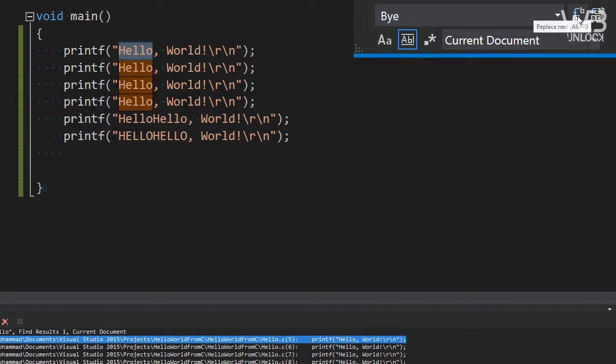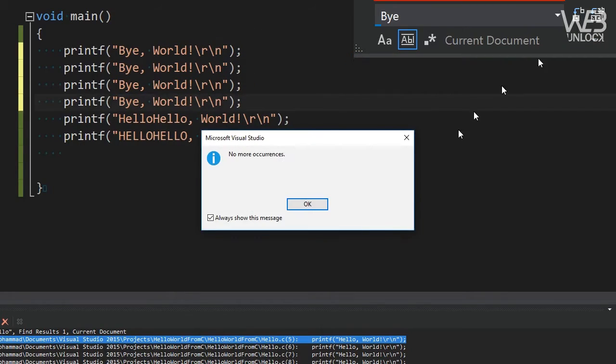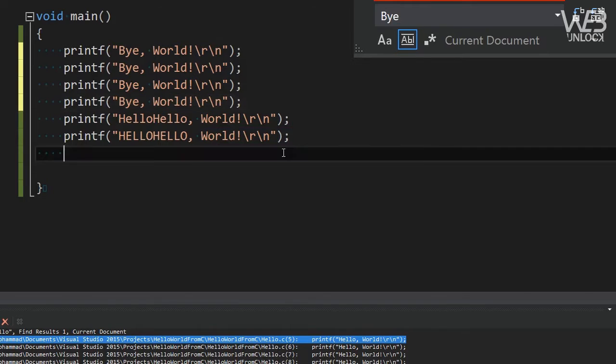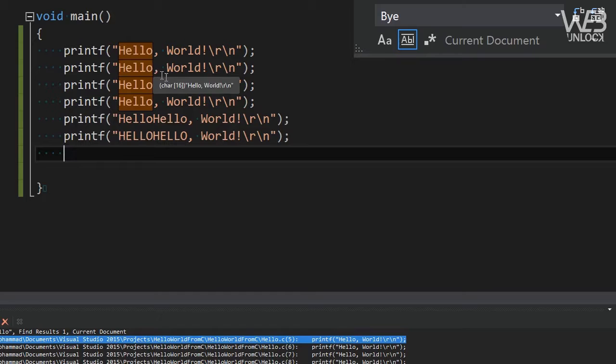Let's do one at a time. I'm going to hit next and see how the first one on line 5 is going to be replaced. Okay, so the first one is replaced. Next one, do the next one, and do the next one. And now it says no more occurrences. Let's undo. Control Z, Control Z, Control Z, Control Z. I'm just undoing everything we did.